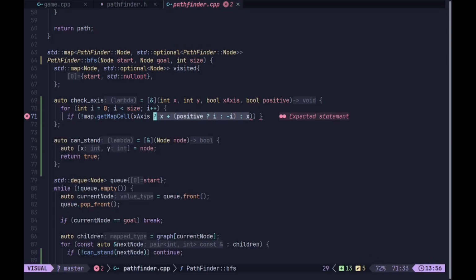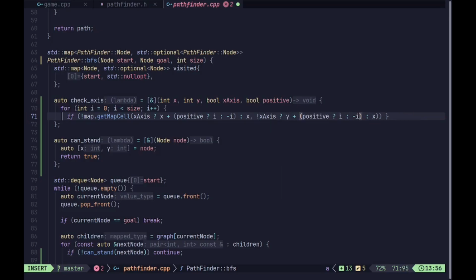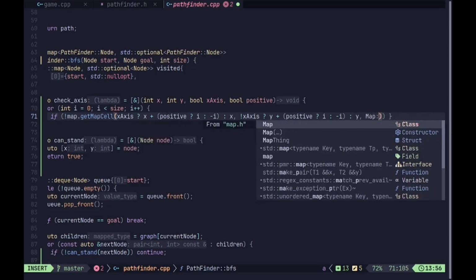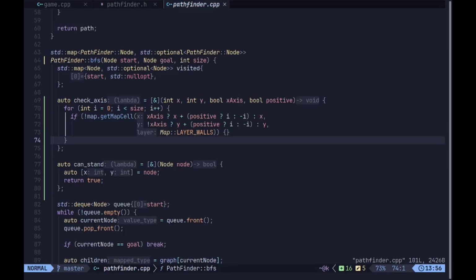So we are going to go ahead and get this whole thing, copy that, and then paste it here again. And for this we are going to invert our x-axis check and change this to the y-axis like that, and then we are going to pass it the map layer walls here, because we want to check the walls, and this will check on both axes and both directions depending on the arguments.